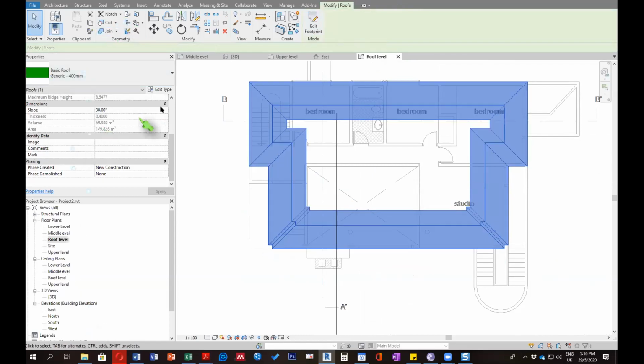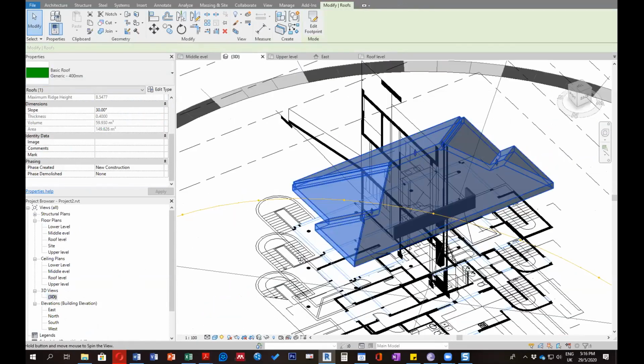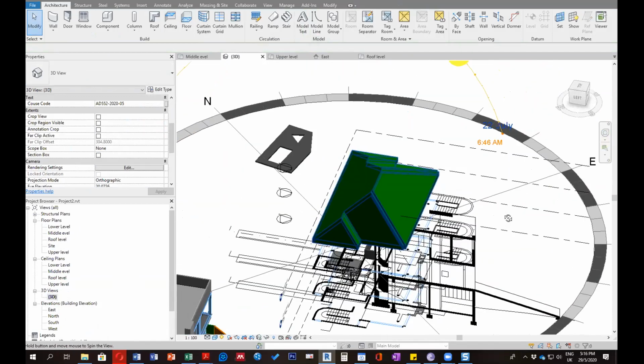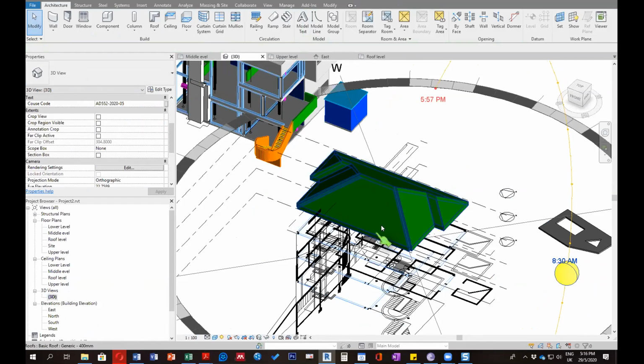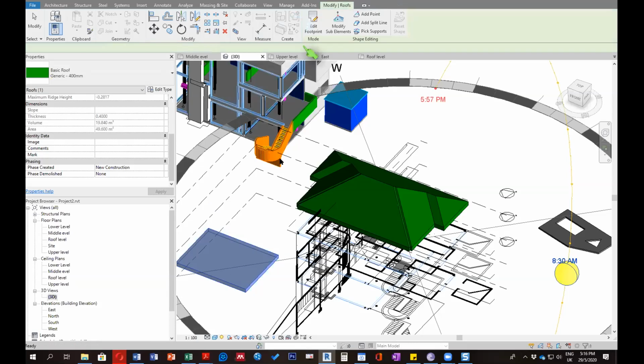If I go to the 3D, as you can see, it has a slope because I told Revit, yes, it has a slope, but this one is wrong, of course. In order to correct this, there are two options. Either from the beginning, when you start modeling the roof, you should not select define slope, so the slope will be 0. So for example, if I draw something like this with a slope of 0, it will be flat.